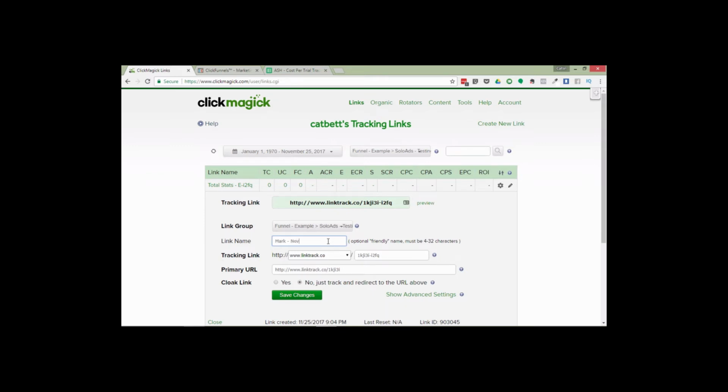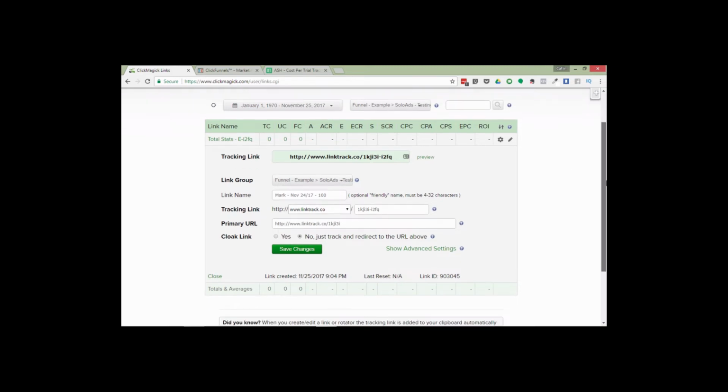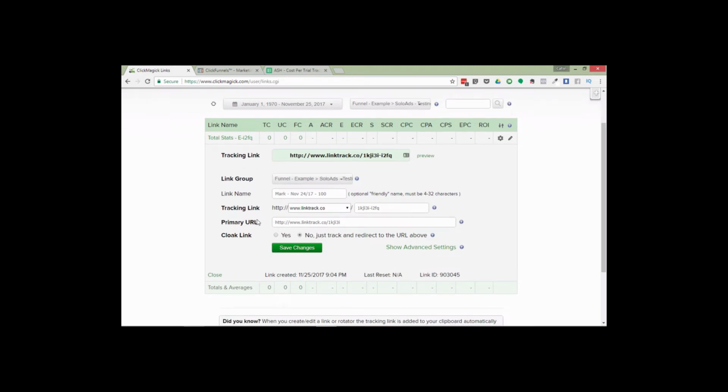The date. And the number of clicks I bought. That way when I'm looking at the stats later, I can easily see the date, who it was from, and how many clicks. And we can just leave everything else the same here. Now you'll notice something kind of neat here. For primary URL, do you guys recognize this URL? Well, this is actually our funnel entry link URL. Why would that be there?